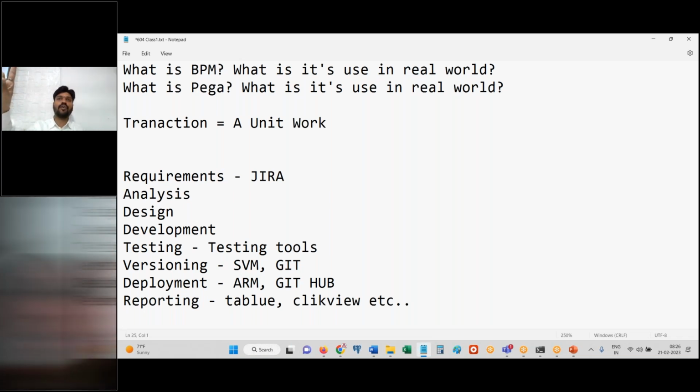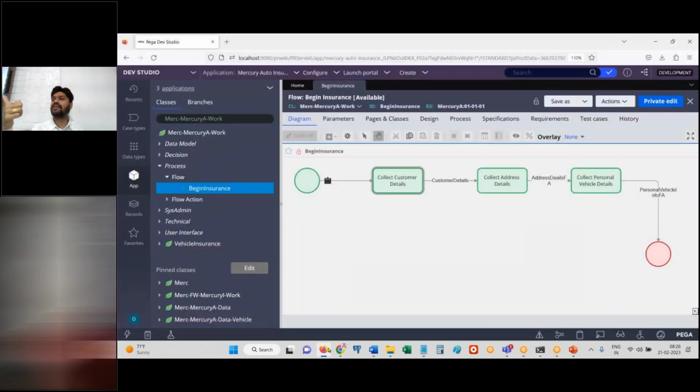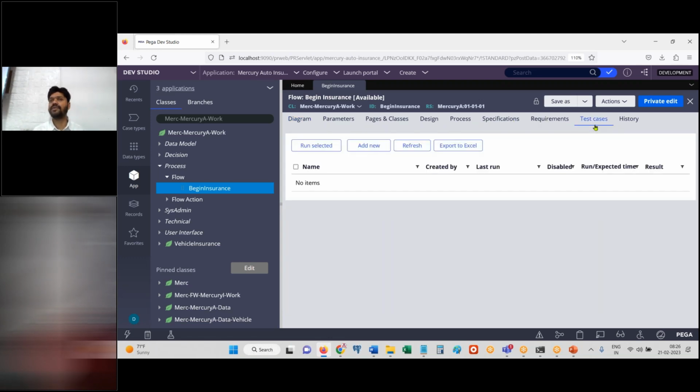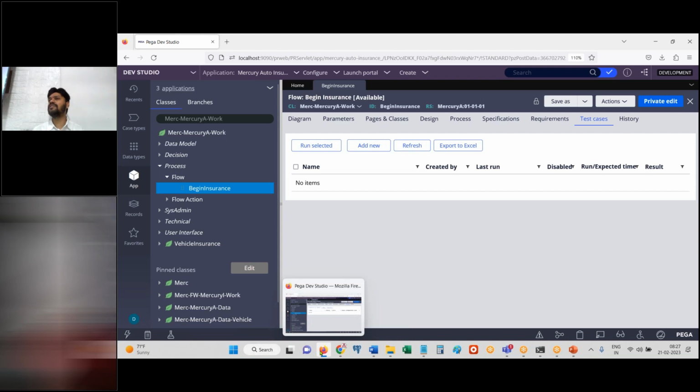BPM is a single platform which has all these facilities available. So a single tool is going to provide all of these. You don't need to access any other tool. Using Pega, you gather the requirements by using its agile workbench, and you do analysis, design, development. You create and run the test cases, and then version management is available as rule sets, and even reporting is also available. You can do it by using the same tool.